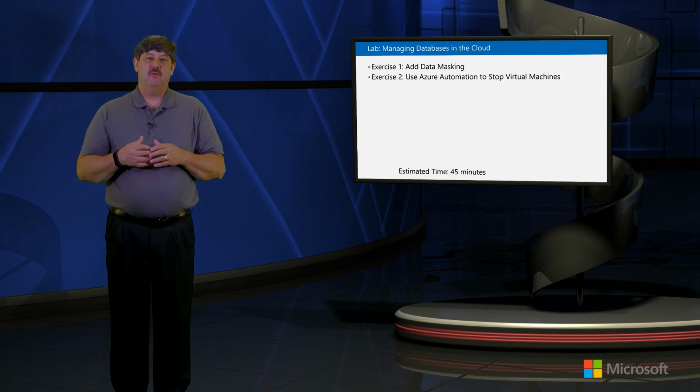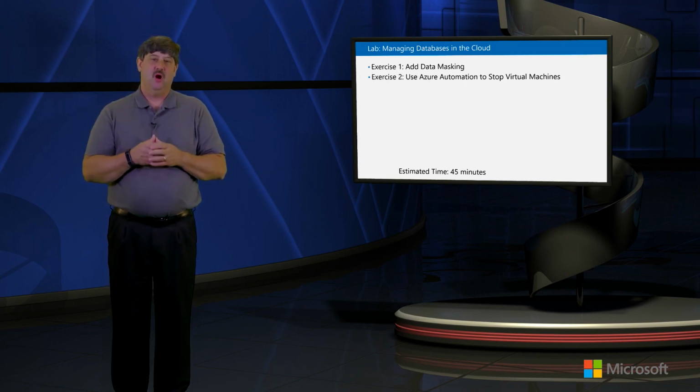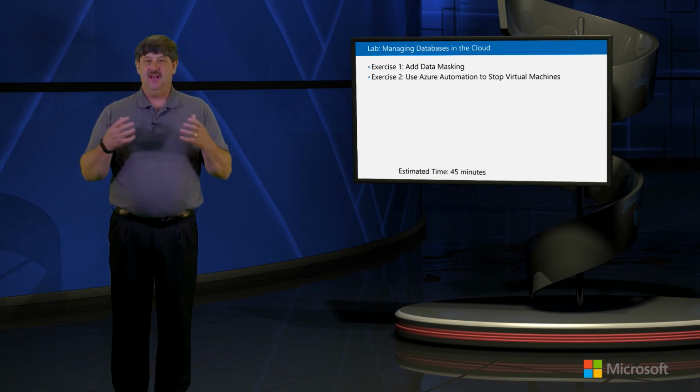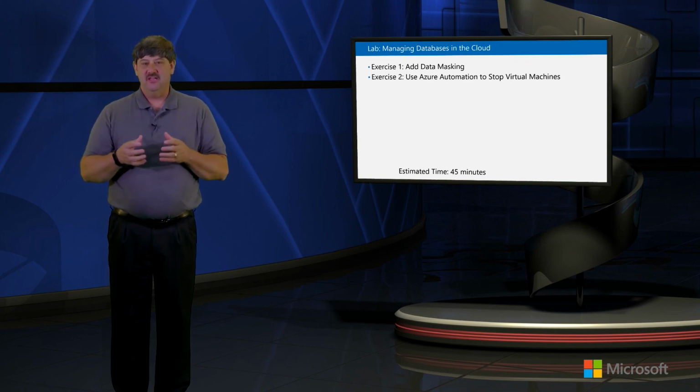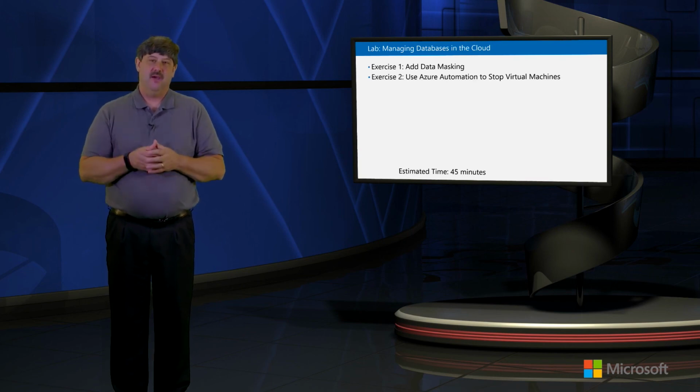In this lab, you're going to implement a couple of features for managing databases in the cloud. First, from the security part, you're going to implement data masking for a column in a database that's in Azure. Then you're going to implement Azure Automation. You're going to import an Azure Automation runbook that is used to stop virtual machines. This lab is going to take about 45 minutes.